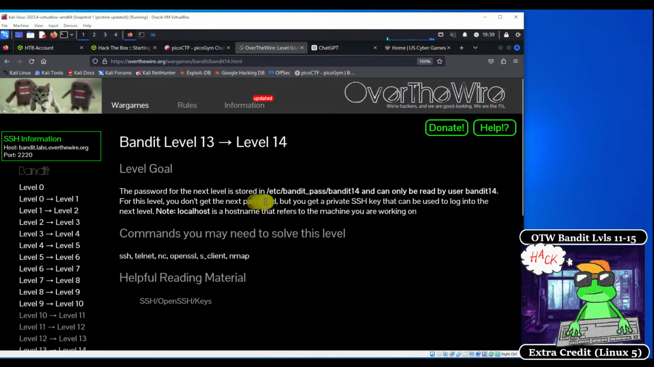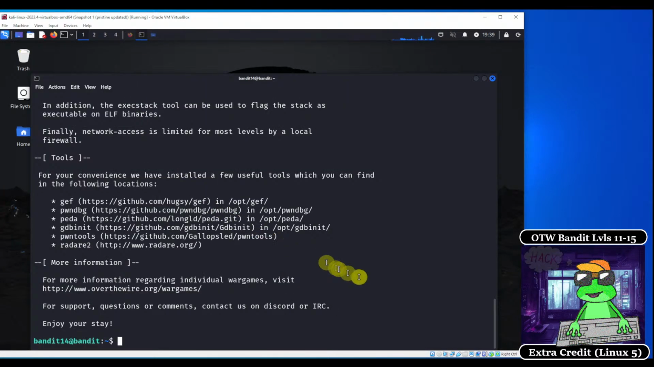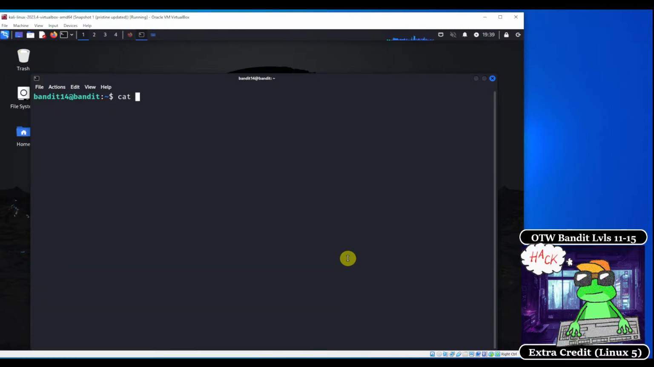So the password for the next level is stored in /etc/bandit_pass/bandit14. Okay, so this is the location where the password is located. What we need to do is highlight this file location over here and copy it. And then we can cat that file. We do cat, and then we paste in the file location with Control-Shift-V. And we see that this is the password for Bandit level 14.